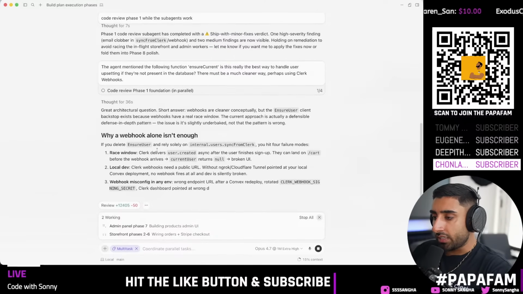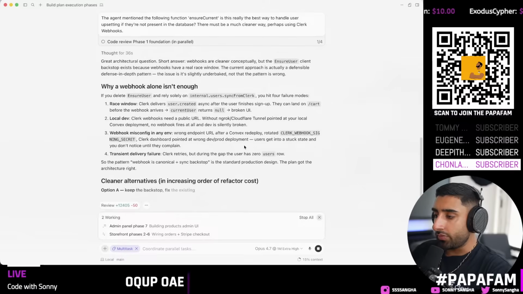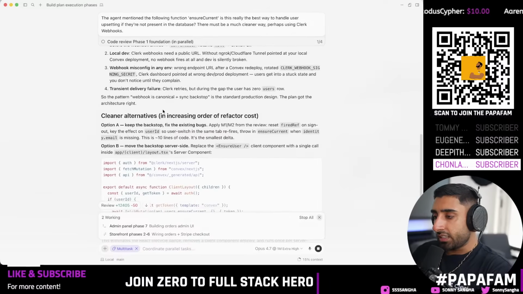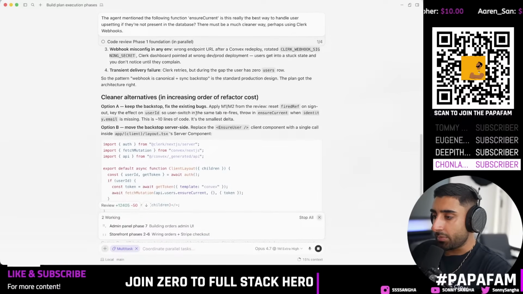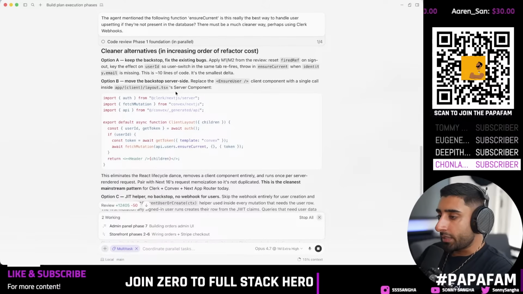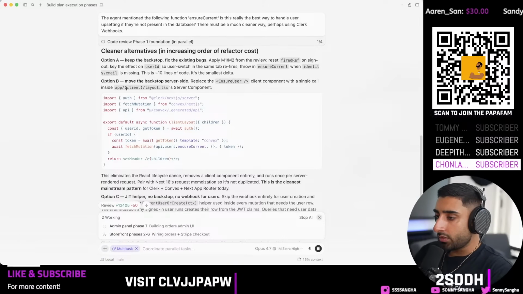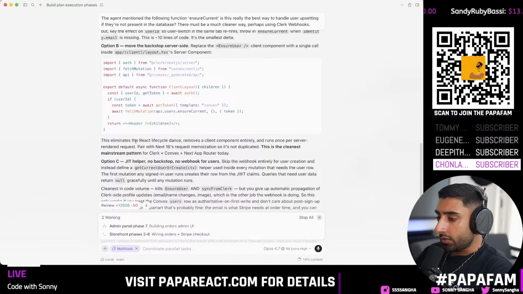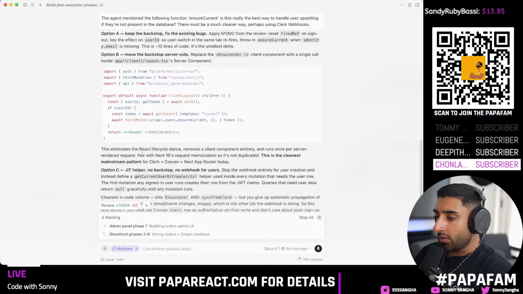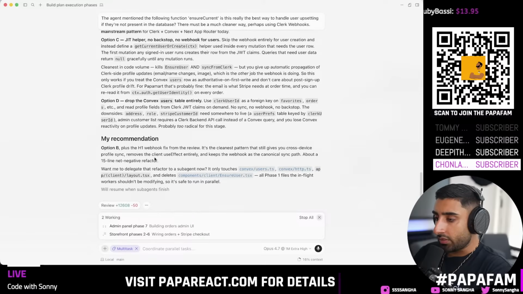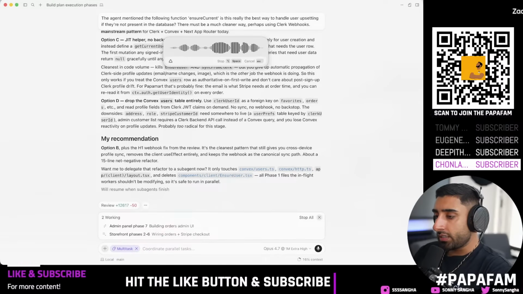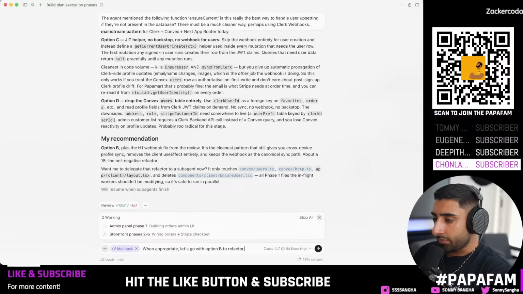Sometimes, honestly, if you look at the thinking, it goes a bit nuts. So, why webhook alone: if you delete ensure user rights only on sync from Clerk, you hit four failure modes, like the race window, local dev, webhook misconfig. Clean alternative in order, increasing on refactor. Option A: keep the backstop, fix existing bugs. Move the backstop to server-side. That's cleaner, actually. This is the cleanest mainstream pattern for Next routes today. Option B is the best so far. Option B plus C plus H for review. So when appropriate, let's go with option B to refactor.